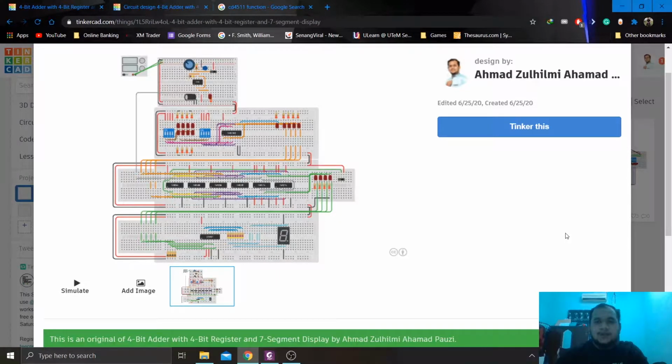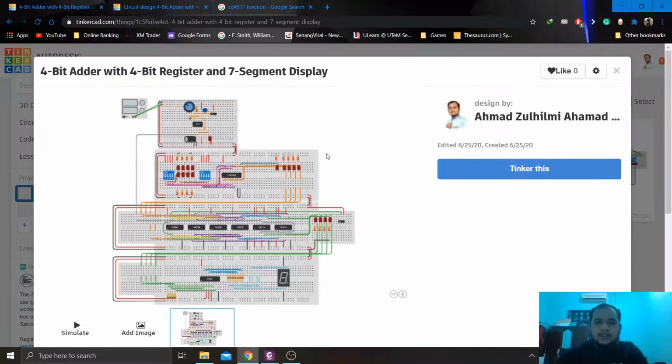I am a student of Mechanical Engineering for the subject Microprocessor. So this is the 4-bit adder with 4-bit register and 7-segment display, which is my lab test for the microprocessor.